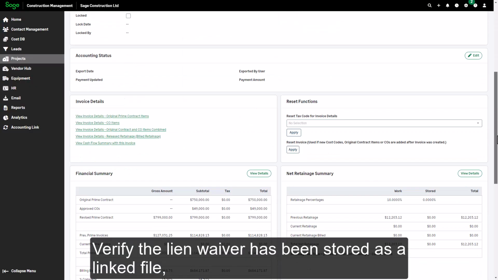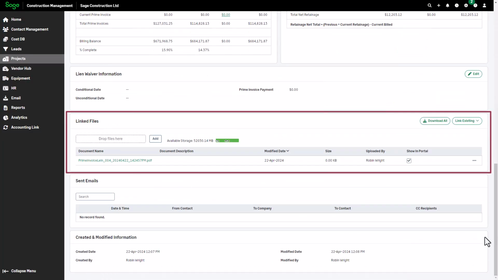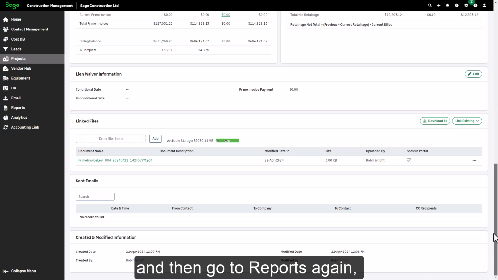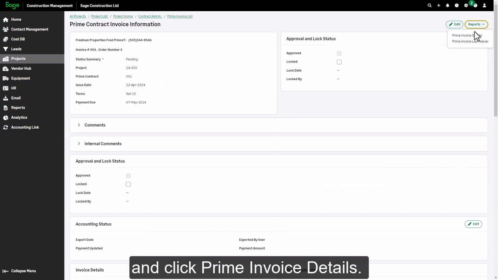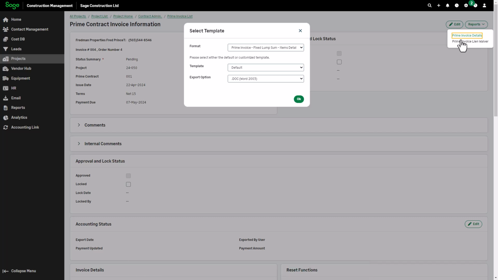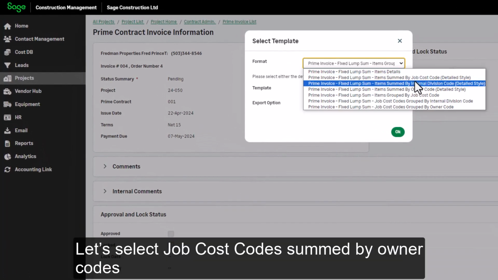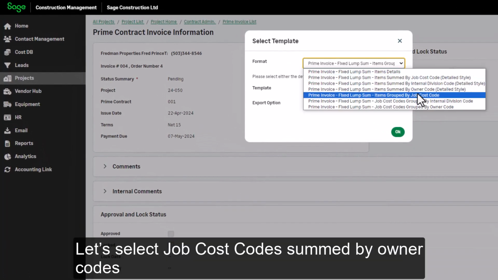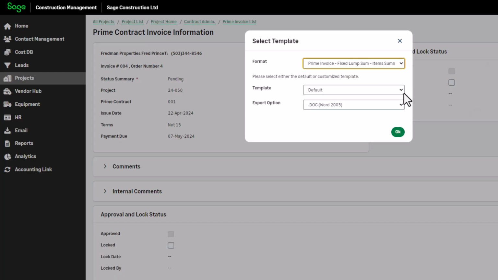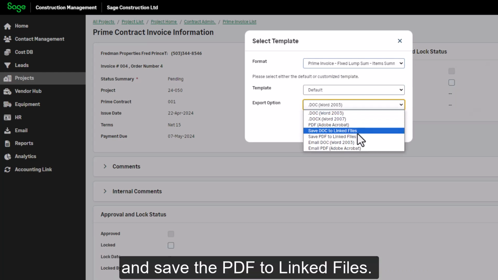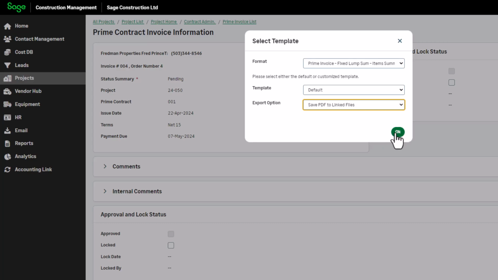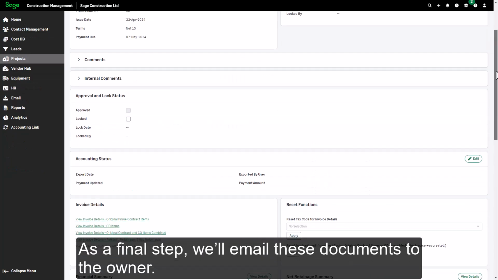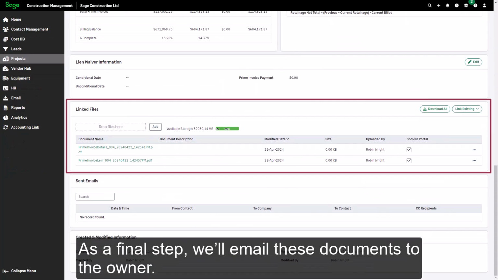Verify the lien waiver has been stored as a linked file, and then go to Reports again, and click Prime Invoice Details. Let's select job cost codes summed by owner codes, and save the PDF to linked files. As a final step, we'll email these documents to the owner.